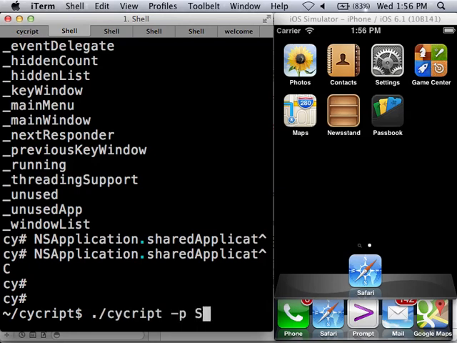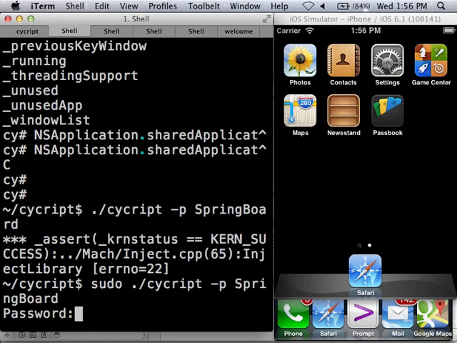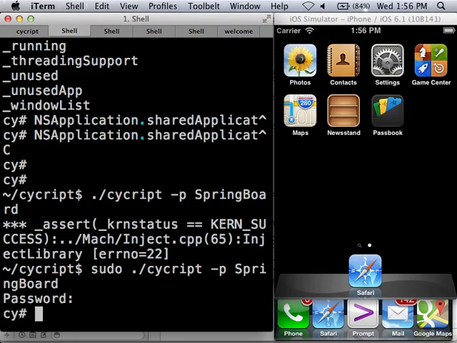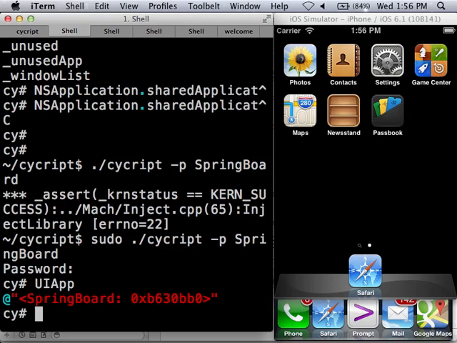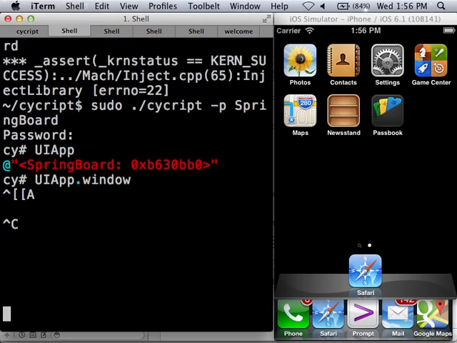I can do script -p springboard, sudo. And I get a prompt, which is now inside of springboard running in the simulator. And I should be able to do the exact same thing where I can set up not that window. Whoa.